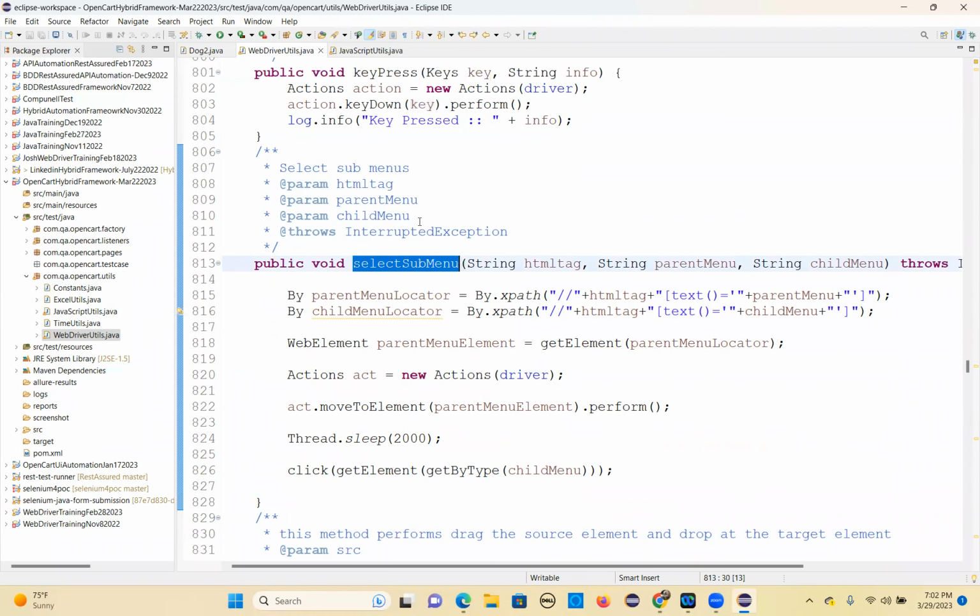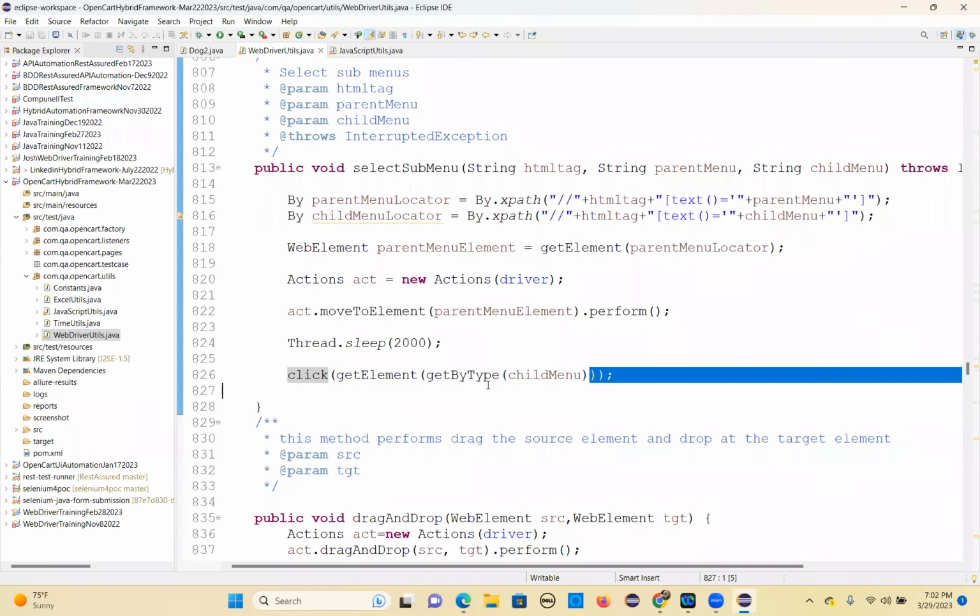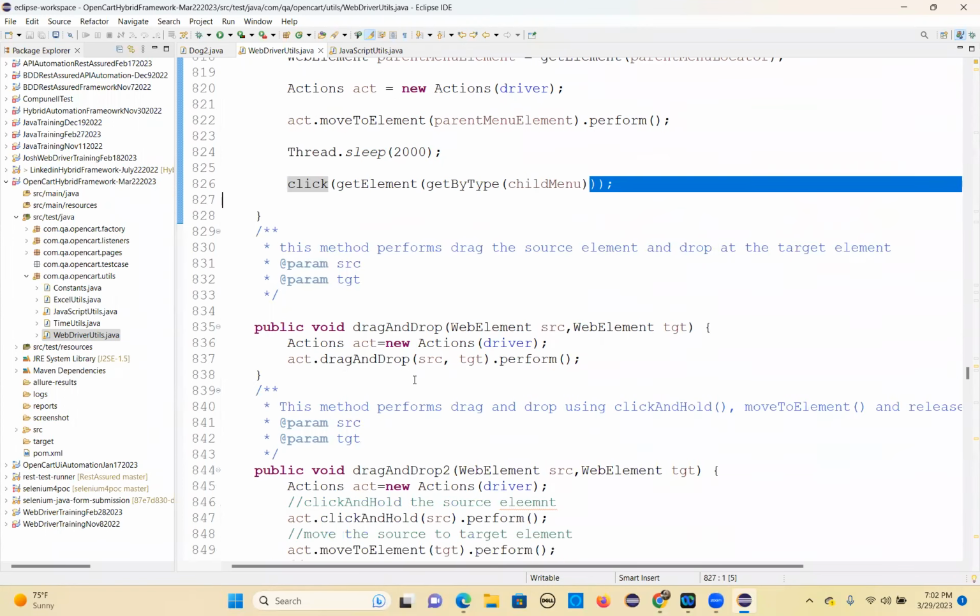Select sub menu. So already, this is the important thing. String HTML tag, parent menu, child menu, right? Parent menu locator by dot xpath slash HTML tag. Instead of this you can also put a star, which is not required, so that you can have only 2 parameters. That is also fine. You get the parent element, then mouse over on the parent element, then click on the child element. When you mouse over, it will appear for you. So that is this concept.